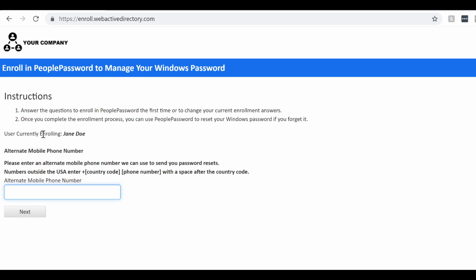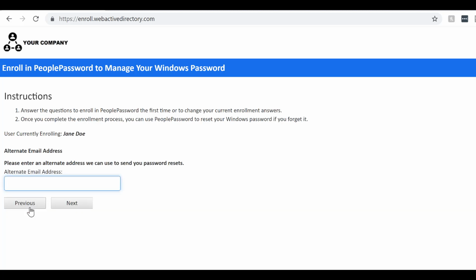One authentication method you may choose is a mobile number. The mobile number authentication allows users to receive secure SMS messages to help reset passwords. So let's go ahead and type in a number here. In addition, the Enrollment Center can capture an alternate email address, like a personal email, in case they forgot or don't have access to their work email. So let's go ahead and type in an email.